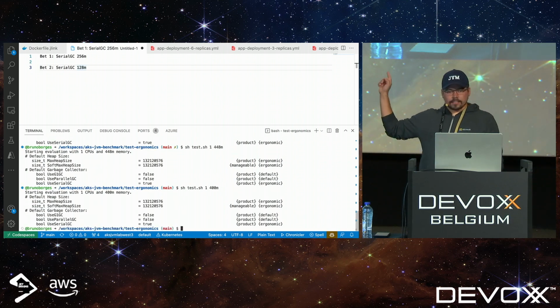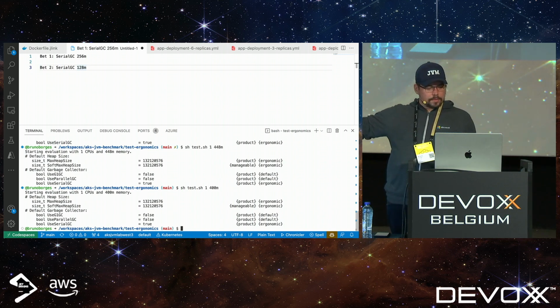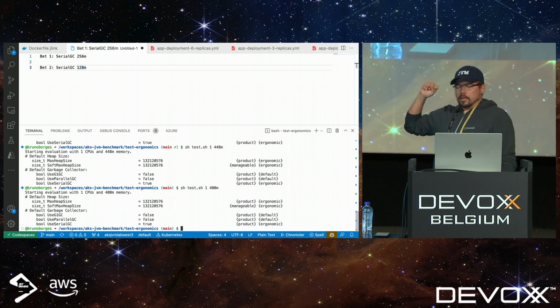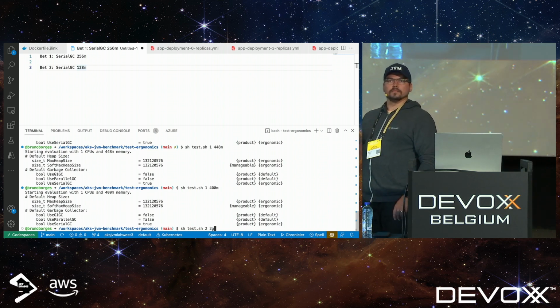Okay, so that's the heap size. The default heap size is 128 megabytes. So you got it right. And the garbage collector is a serial GC. And finally, the last trick is this one. If I run with 2 CPUs and 2 gigabytes of RAM, which garbage collector, how much heap size?